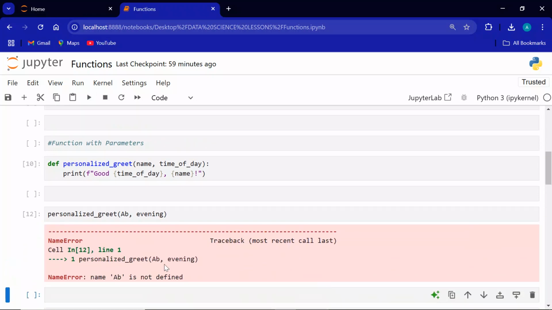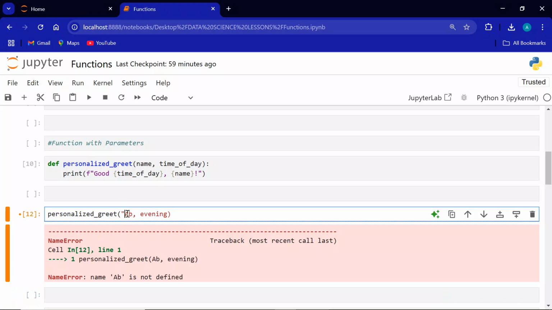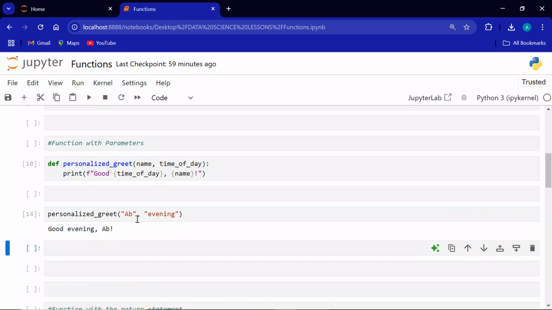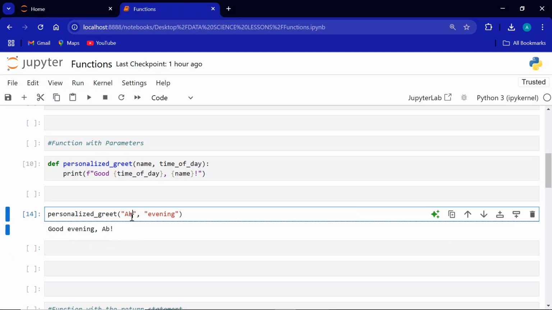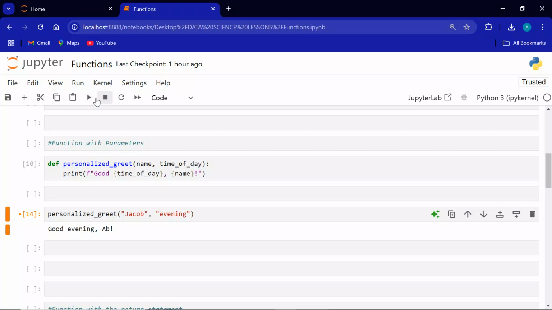You're going to have issues because AB is not defined, and ideally we are supposed to use quotes, because name and time of day are all strings, right? So if you just type it anyhow, you're going to have issues, right? So good evening AB, right? If I want to use any other name, I can use some other name like Jacob or whatever you want to do. So you can use your name if you are typing this. You have good evening Jacob, and that is a personalized greeting that we've created.